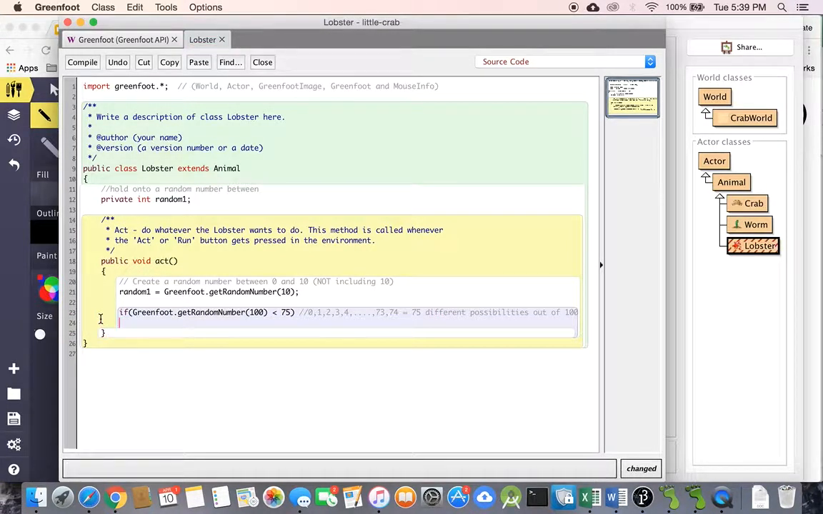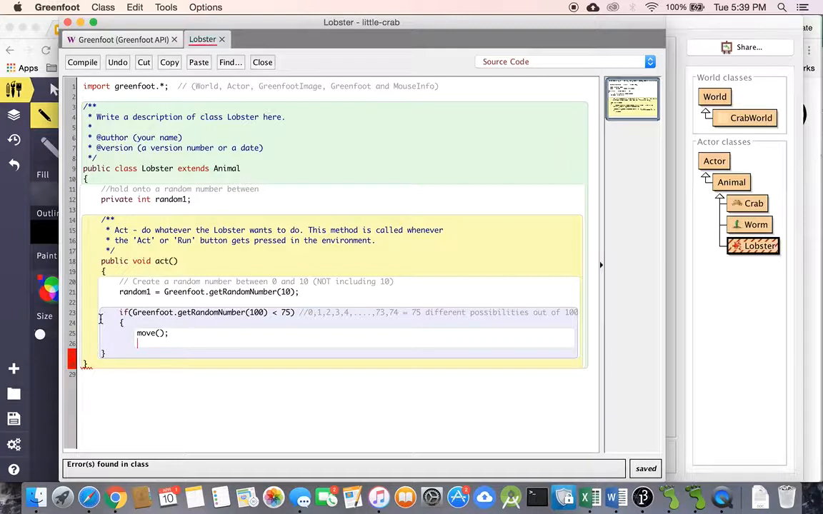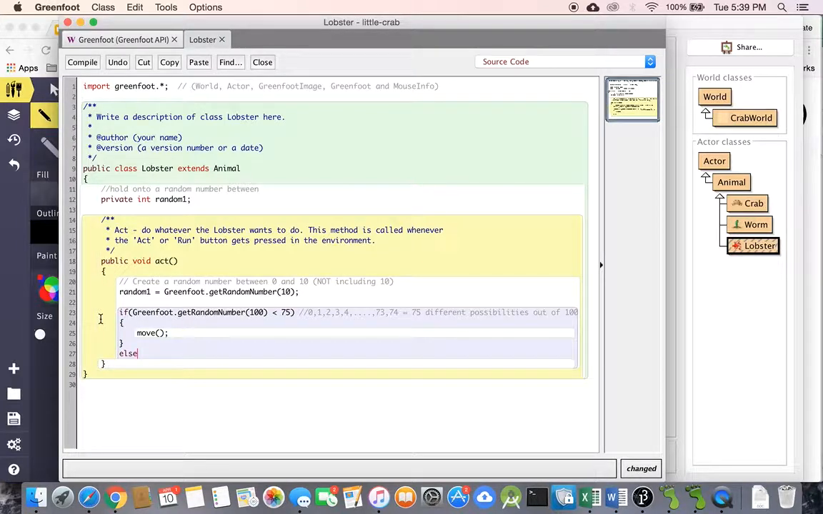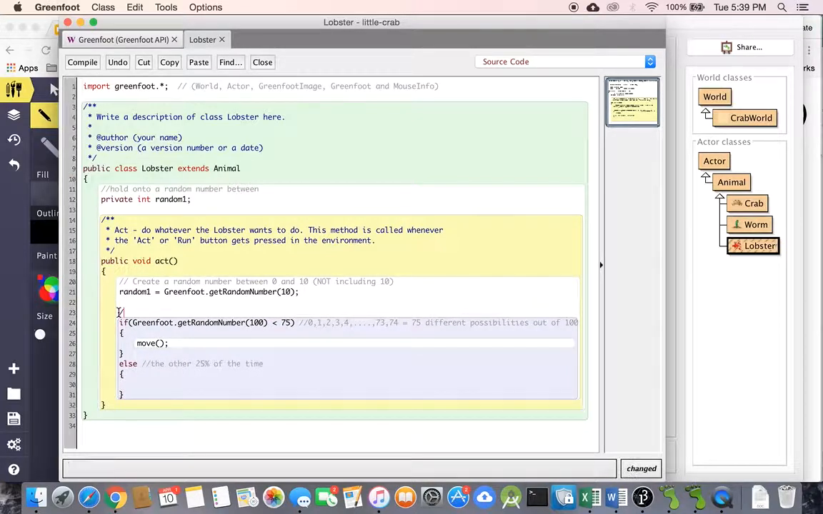This next piece here is going to be making it move only that percentage of the time. For the other 25%, we're just going to say else, and this will deal with the other 25% of the time. Right now we're about to make the lobster only move 75% of the time. The other 25% of the time, make the lobster turn. You'll have to make it to the next video in order to see that.